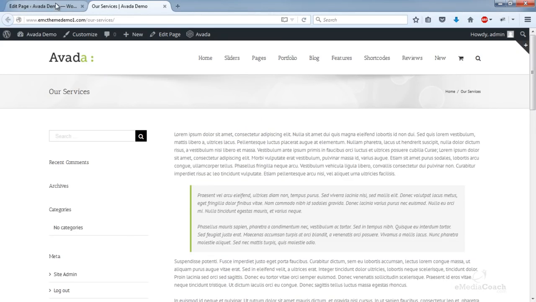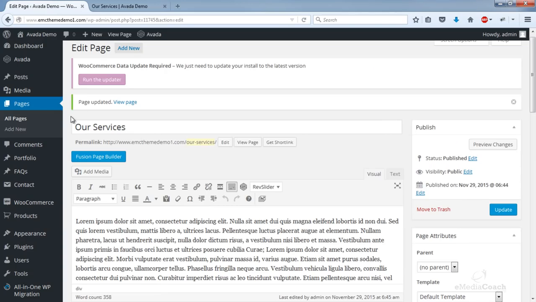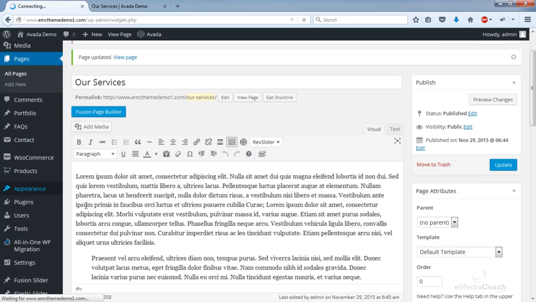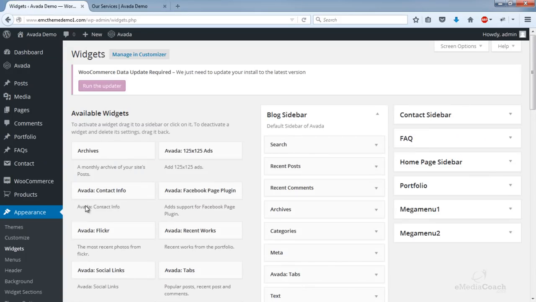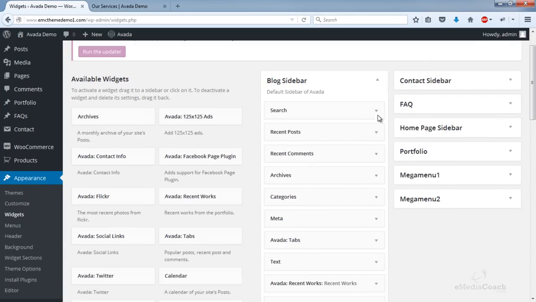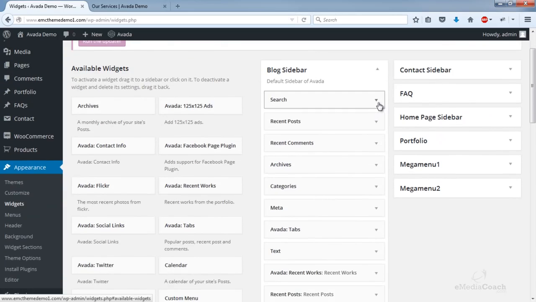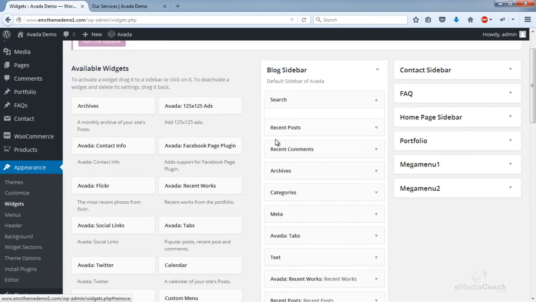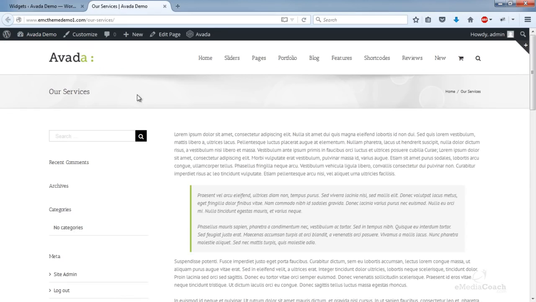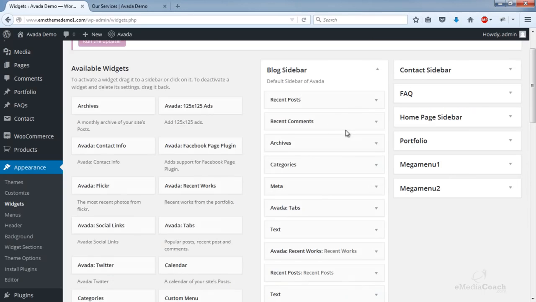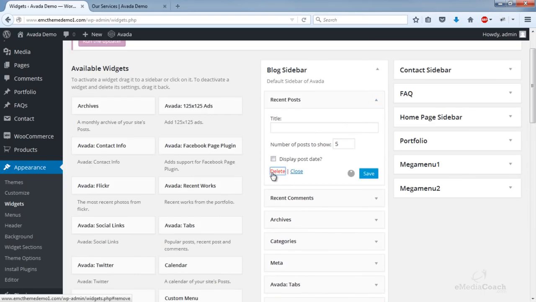That's the important question. Back in your dashboard, if you go to Appearance and Widgets, you'll see a section for Blog Sidebar. There are a bunch of things here. If you click the down arrow, you'll be able to delete any of these sections that you don't want. So I don't want the search, recent comments, archives, categories, meta. I don't want all of that stuff. So I'll get rid of that.